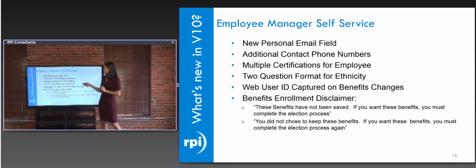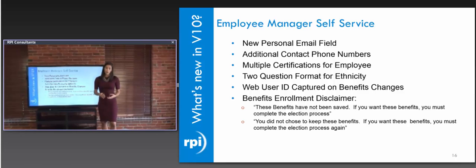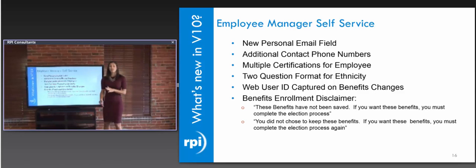2-question format for ethnicity. This is now supported in new hire enrollment. So if I'm logging in, going through my new hire onboarding, it's going to ask me how I identify as my ethnicity. The first question is, are you Hispanic, yes or no? And the second question is, how do you identify? And that's supported in ESS. And then if they select multiple ethnicities to be identified as, the HR11 has actually been tweaked to accommodate that as well, and we'll get to that in a little bit.